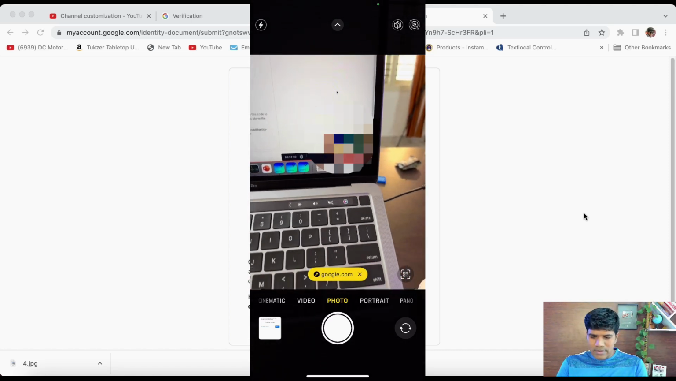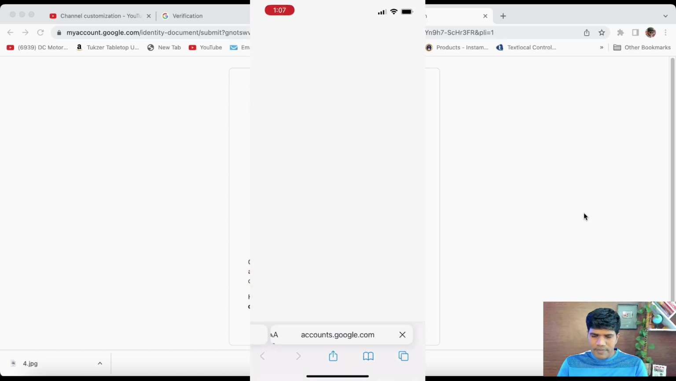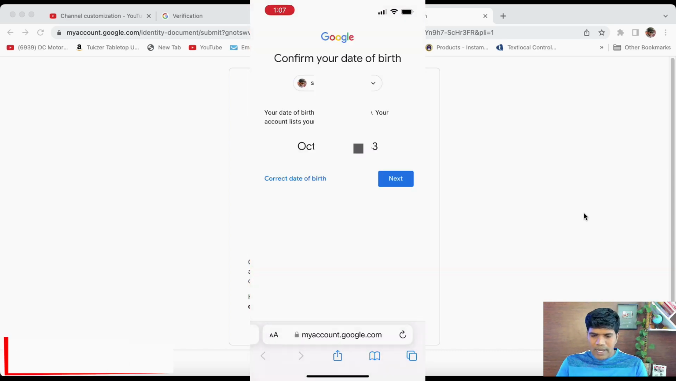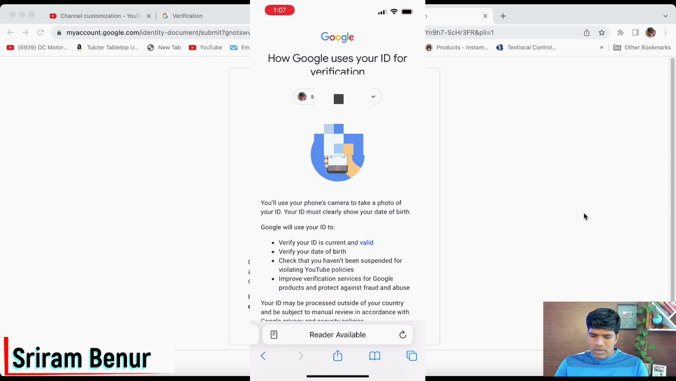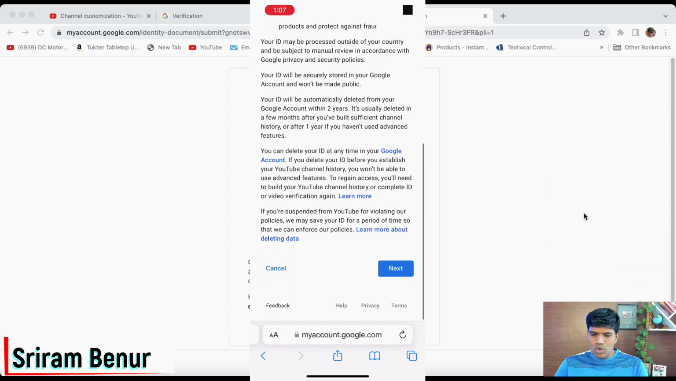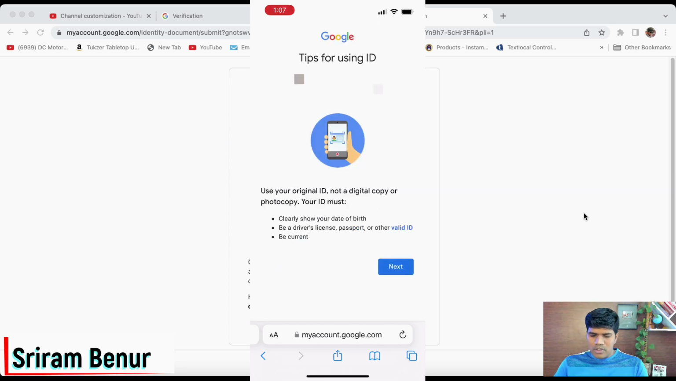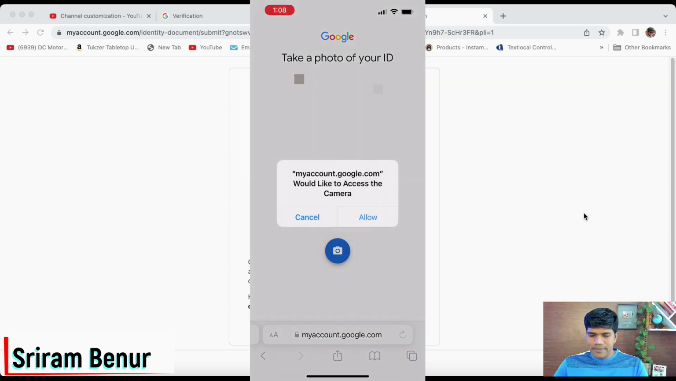And again, I'm going to just open this in the browser. The moment I do that, it is asking me to confirm my date of birth. I'm going to click on next. So again, it is asking me to move on to the next. So this is where I'll be doing the verification as well. Next. So it says use your original ID, not a digital copy or photocopy. Clearly show your date of birth, be it a driver's license, passport or other valid ID. So click on next.